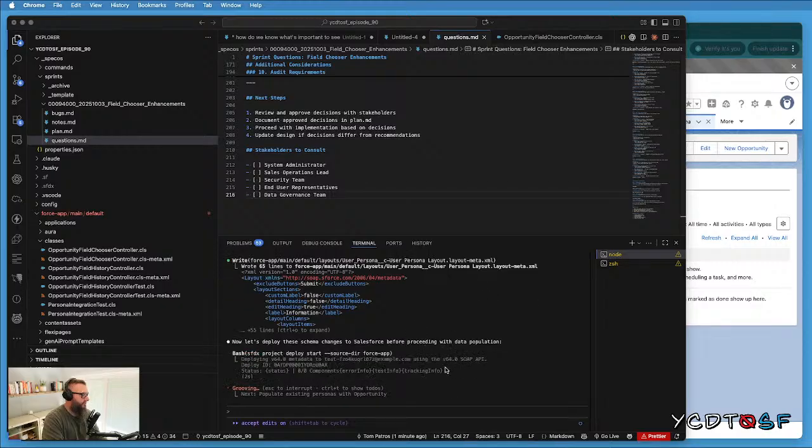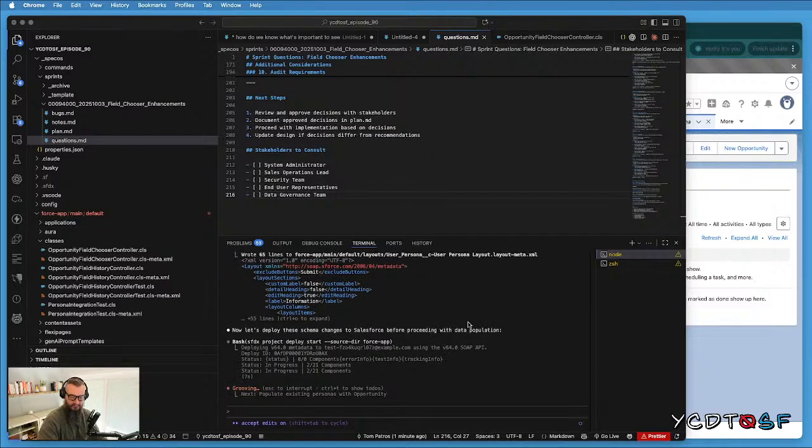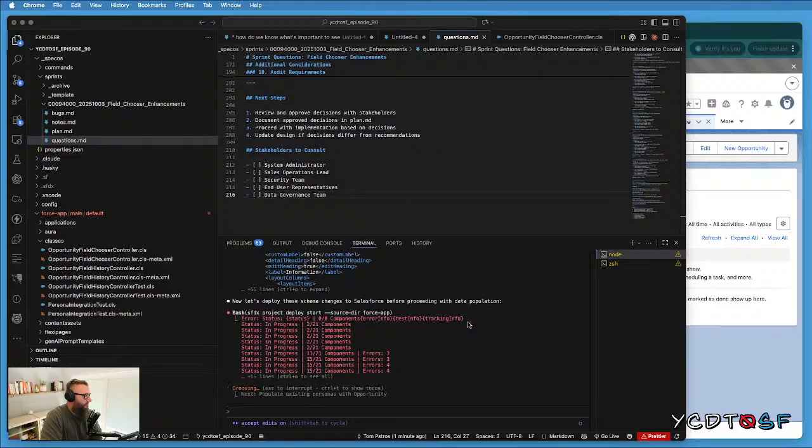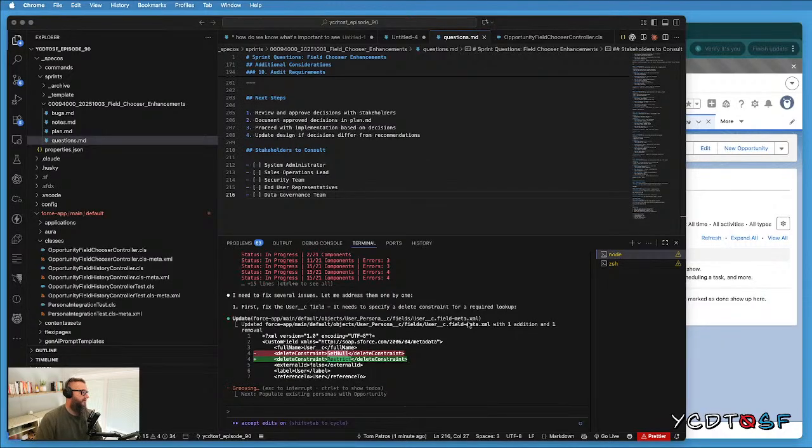I'm going to deploy these changes before proceeding with data. Uh-oh. I need to fix several issues. Let's see, what do we got going on here? Needs to specify the delete constraint for a required lookup.